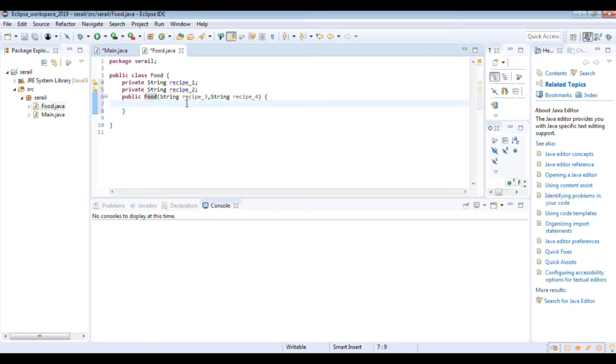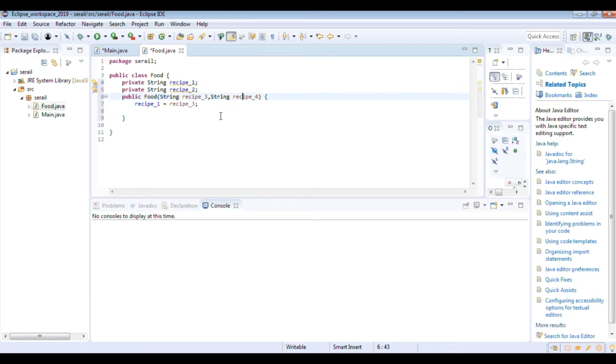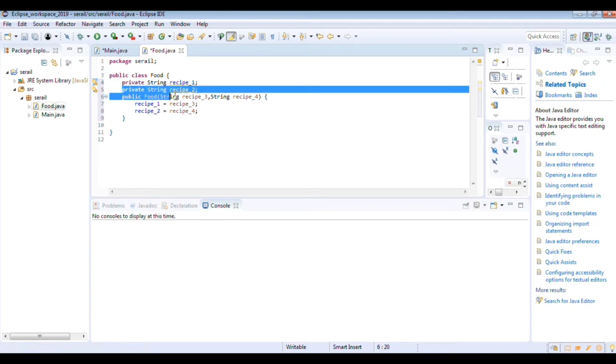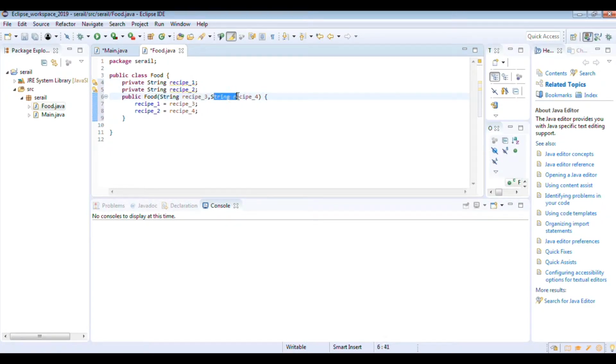Now let's connect this recipeFirst right here with this recipe3 right here. For that, in this method, let's say recipeFirst equals recipe3. In a similar manner, let's connect recipeSecond with recipe4. So recipeSecond equals recipe4. In this manner we have connected these two strings with these two string parameters right here.